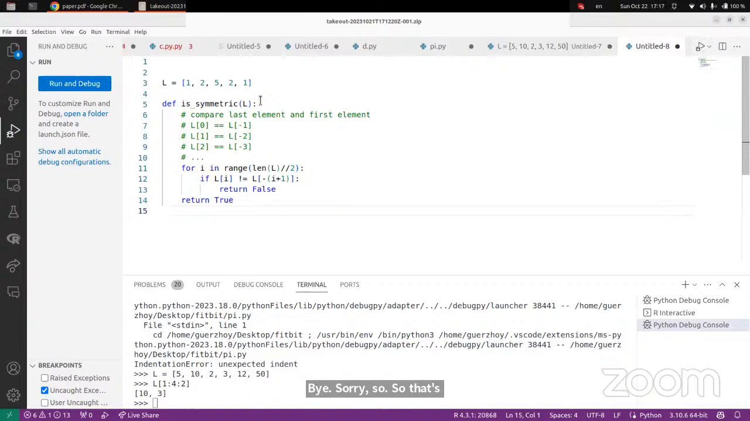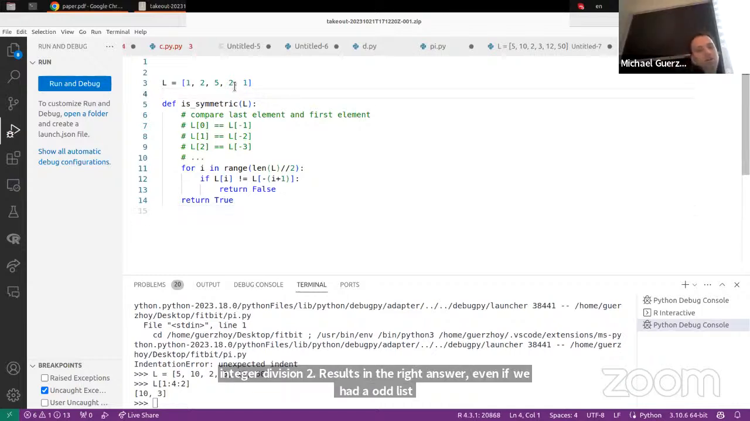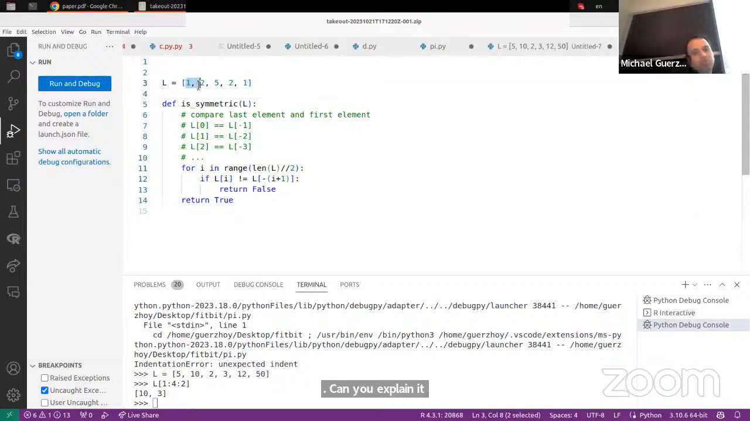Oh, sorry for interrupting, but I don't understand why length of L integer division 2 would result in the right answer, even if we had an odd list. Could you explain again? Well, I just think about it in terms of an example, and usually it works, right? So here, length of L is 5. And the last index on the left that we need to compare to anything is 1. So range of 2 would work, and 5/2 is 2.